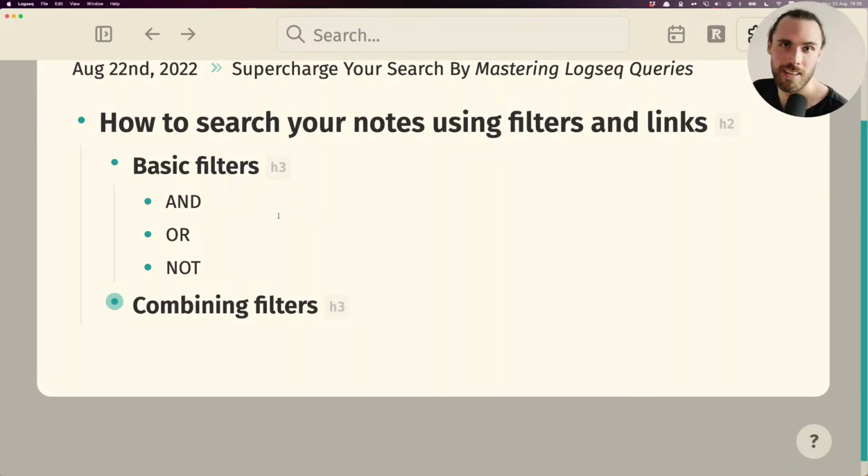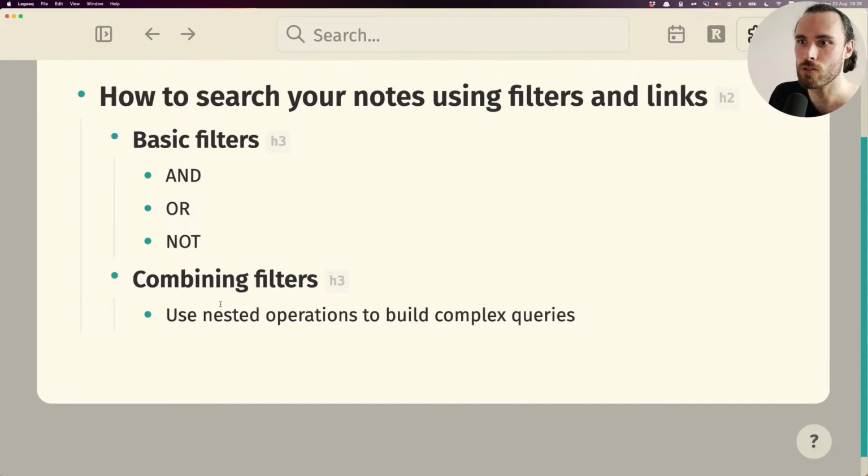And in Logseq, they are the same filters as the Boolean filters. So again, we have and, or, not. But then on Friday, we'll see what some other filters are that are unique to Logseq. And we'll also start to combine filters, so we can already start to build a little bit more complex operations using nested queries.